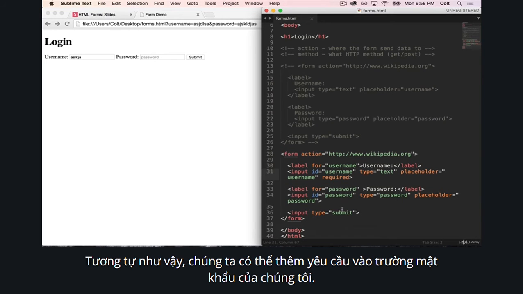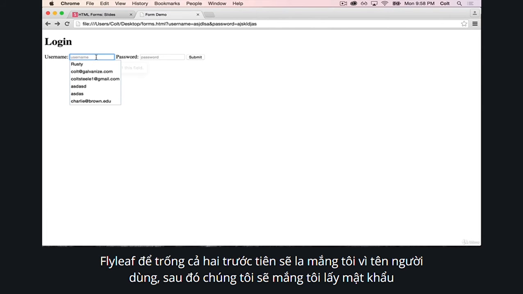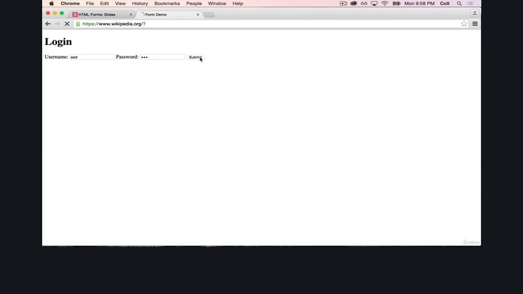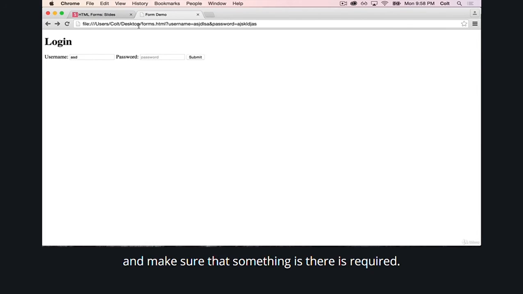Likewise, we can add required to our password field. It works the exact same way. If I leave them both blank, first it's going to yell at me for username. Then it will yell at me for password. Then it will submit the form. So that's one type of validation, which is what we would call a presence validation. It makes sure that something is there, it's required.